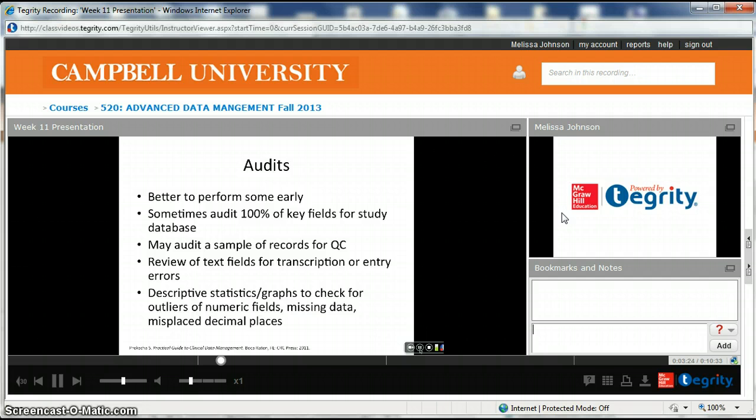If audits need to be performed, it's better to perform some early. We sometimes audit 100% of key fields for the study database, meaning you would check all the data in key fields such as your outcome fields or your treatment fields for the study database. Data managers may also audit a sample of records for quality control purposes, as I mentioned earlier. This could be a random sample or a certain sample of sites that was thought to maybe be a less than optimal site.